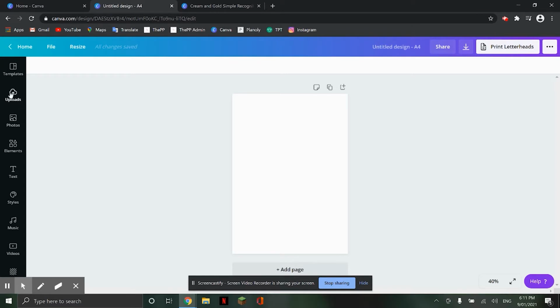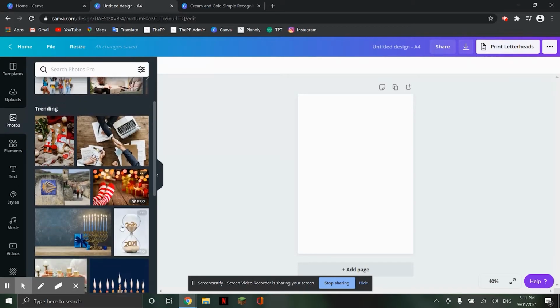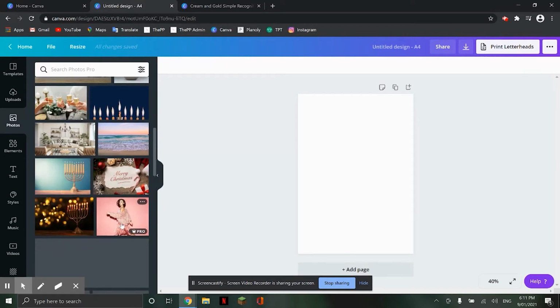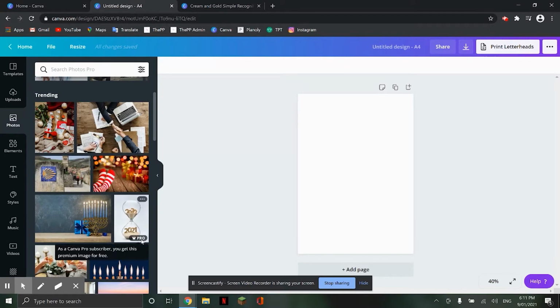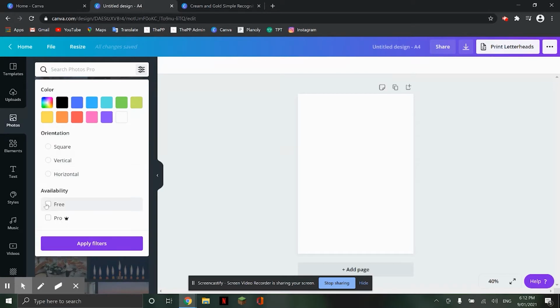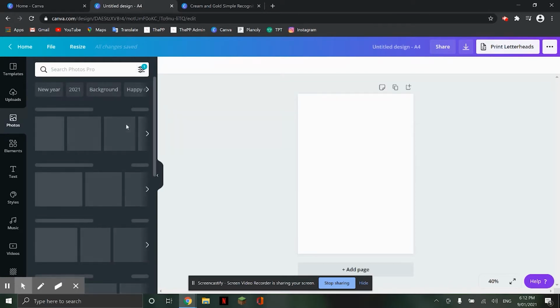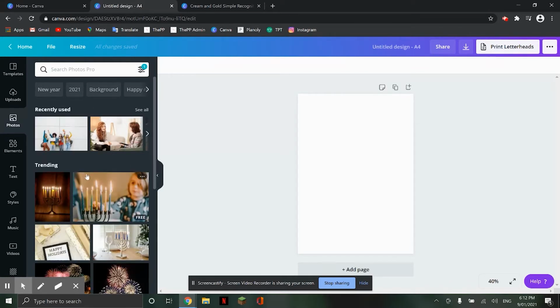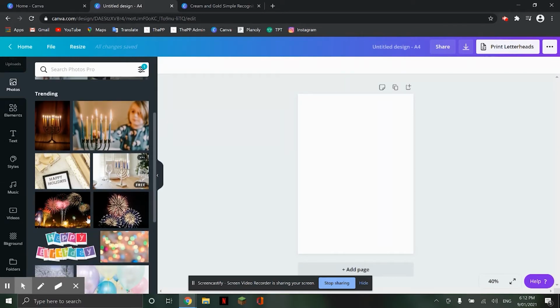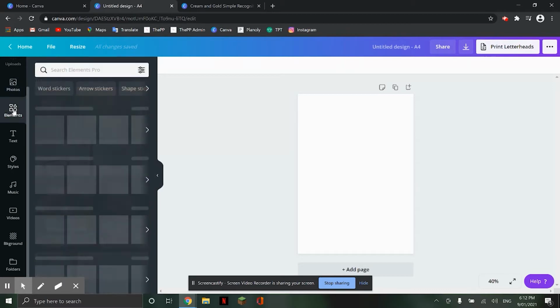You've got elements that you can upload. So if you've got pictures that you want to upload, you just go on here and you can upload those pictures of yours that you already have. There's photos and things like that you can get, which some are free, some are pro. So see this one, pro and pro and pro. You can just do free and apply, and then all your free ones are going to come up here too. And it starts off with trending ones just because it's been New Year and stuff like that.